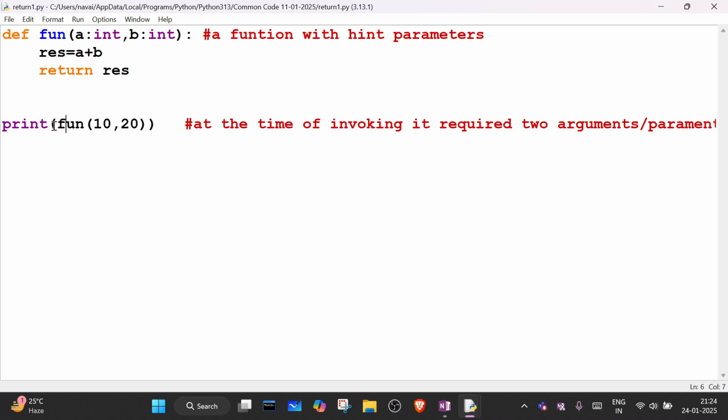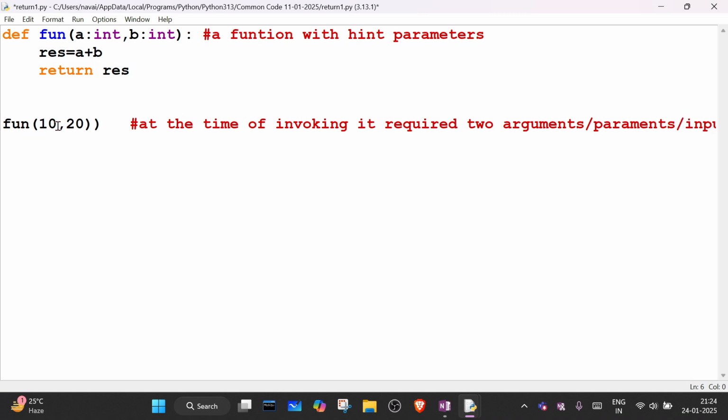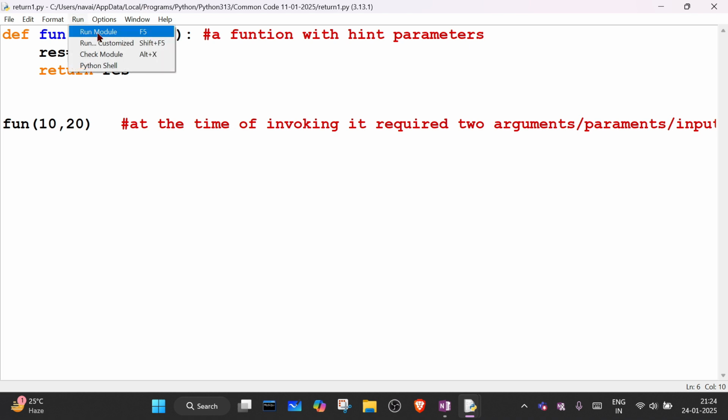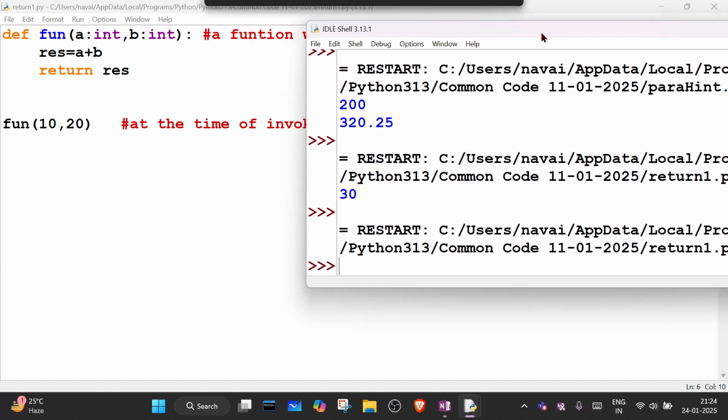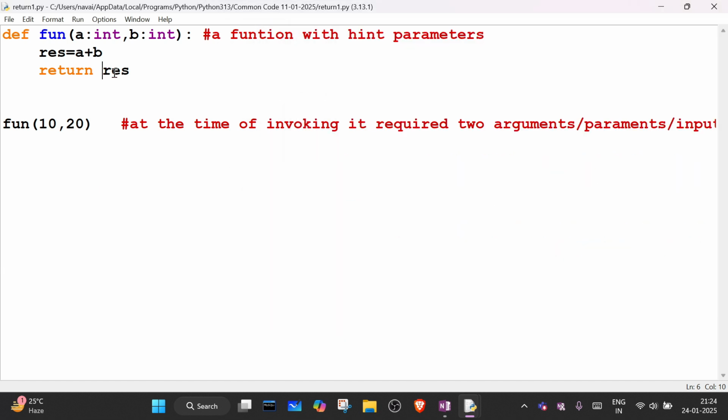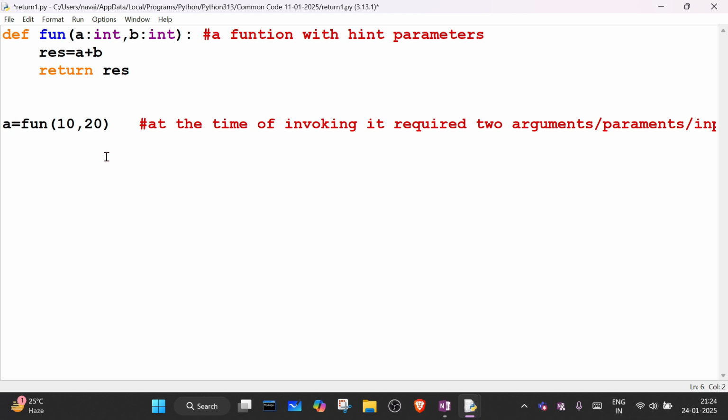Suppose I don't write print here, so what will happen? It will not print anything. So whatever it is returning, it will return to the calling function. So can I store this result in a variable called a? Yes. Can I print it after assigning it inside the a variable? Yes, I can print like that also.